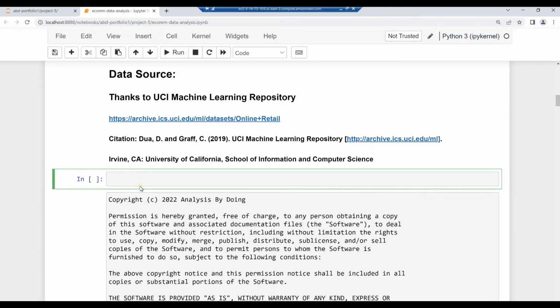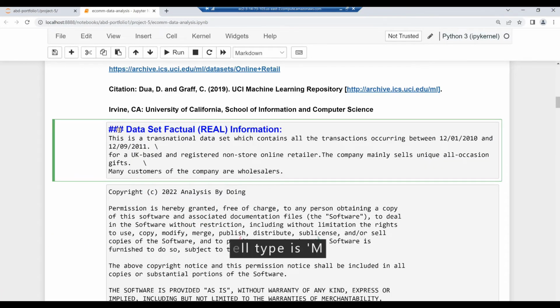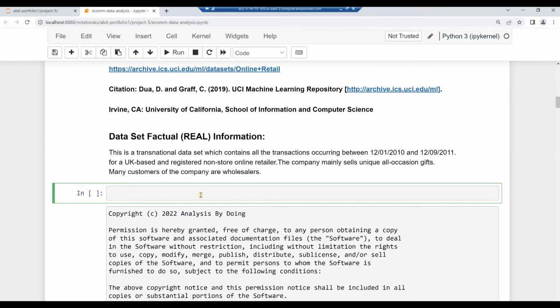In the new cell, click and key in three hashtags, dataset factual, real information. This is a transnational dataset which contains all the transactions occurring between 12/1/2010 and 12/9/2011 for a UK-based and registered non-store online retailer. The company mainly sells unique all-occasion gifts. Many customers of the company are wholesalers. Then hit Alt and Enter. The backslash merely breaks the line to continue below in the markdown cell.